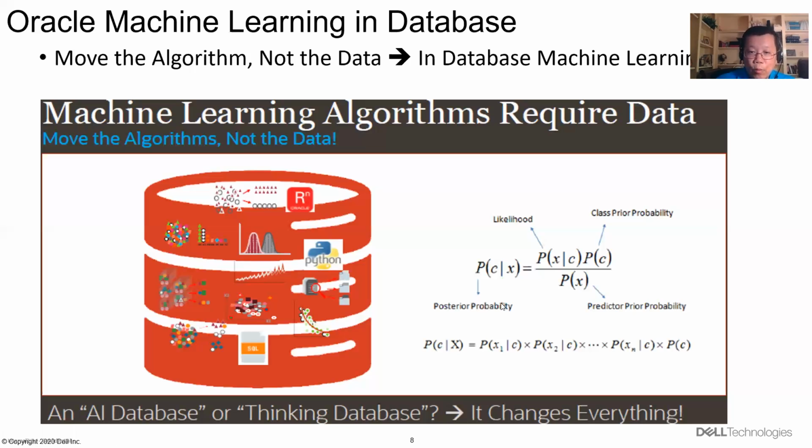So in this case, instead of moving the data to the machine learning server, why can we not move the machine learning program or algorithm into the database? In this way, you can always get access to the latest data without any time delay or effort to move the data around.